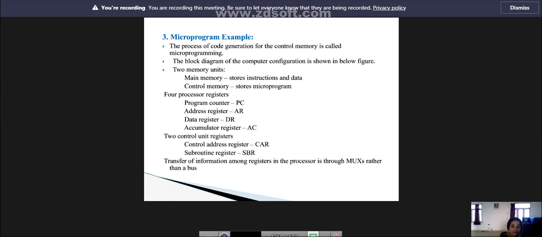And we have 4 processor registers: program counter PC, address register AR, data register DR, accumulator register AC. Okay, these are the 4 processor registers. And 2 control unit registers, that is the control address register CAR and the subroutine register SBR. Transfer of information among registers in the processor is through multiplexers rather than a bus. So this is called the microprogram example.